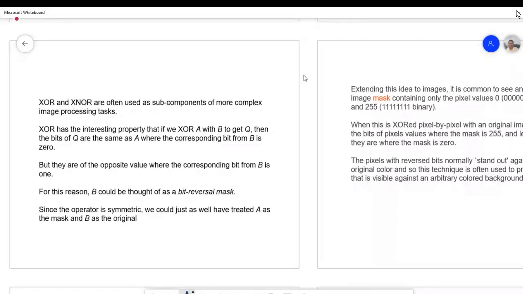Now XOR and XNOR are often used as a subcomponent of more complex image processing tasks. XOR has the interesting property that if you XOR A with B to get Q, then the bits of Q are the same as A where the corresponding bit from B is 0, but they are of the opposite value where the corresponding bit from B is 1.